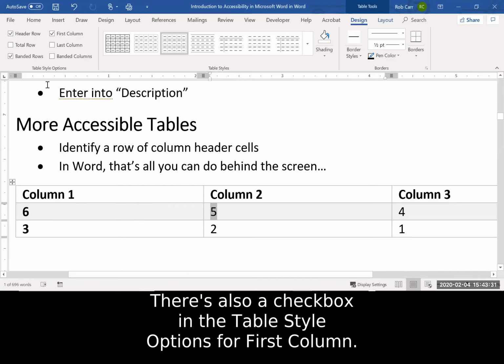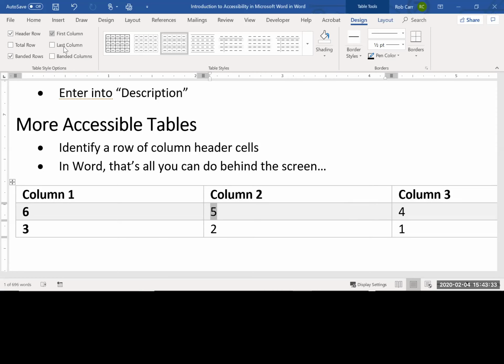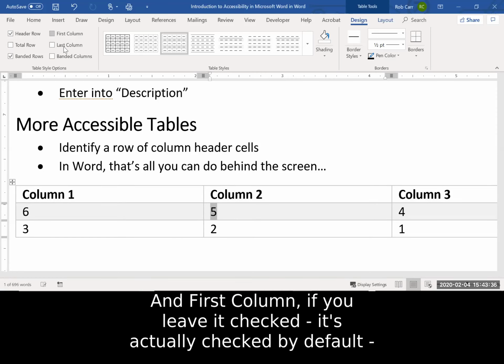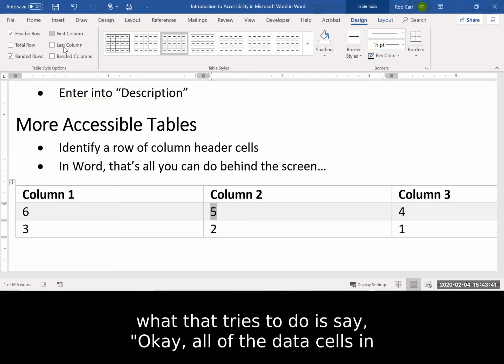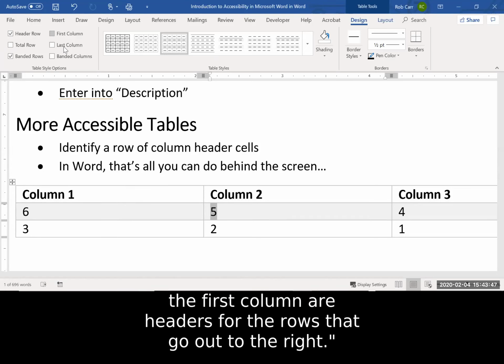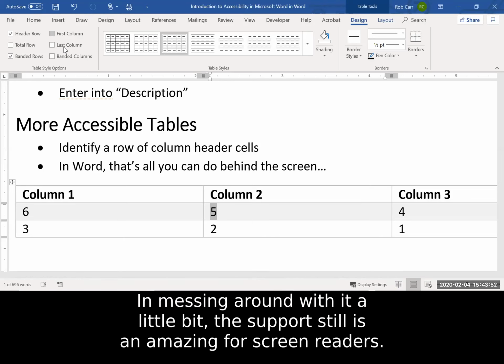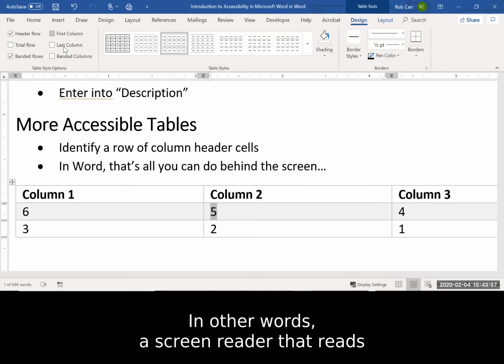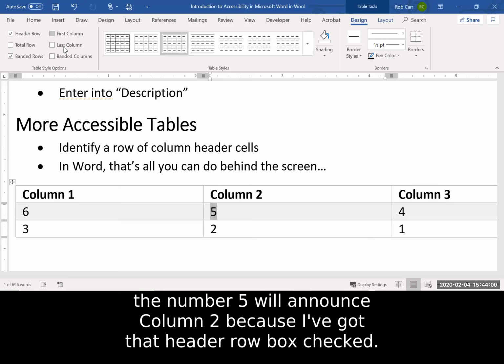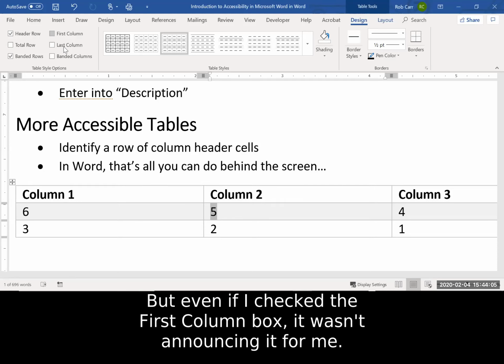There's also a checkbox in the table style options for first column. If you leave it checked, and it's checked by default, what that tries to do is say that all of the data cells in the first column are headers for the rows that go out to their right. In messing around with it a little bit, the support still isn't amazing for screen readers. A screen reader that reads the number 5 will announce column 2 because I've got that header row box checked. But even if I check the first column box, it wasn't announcing it for me.